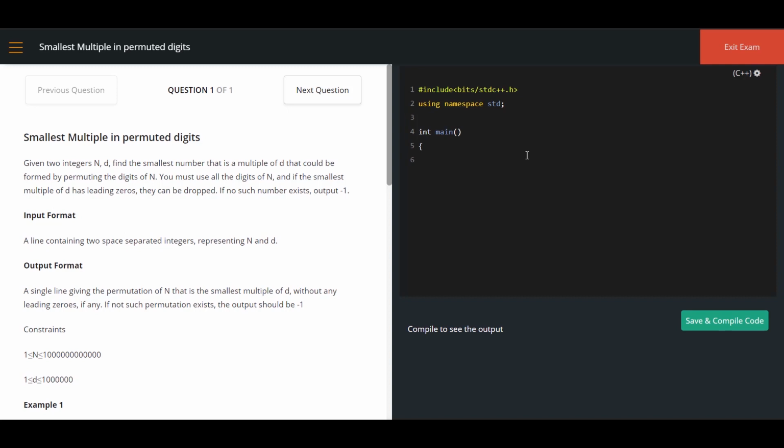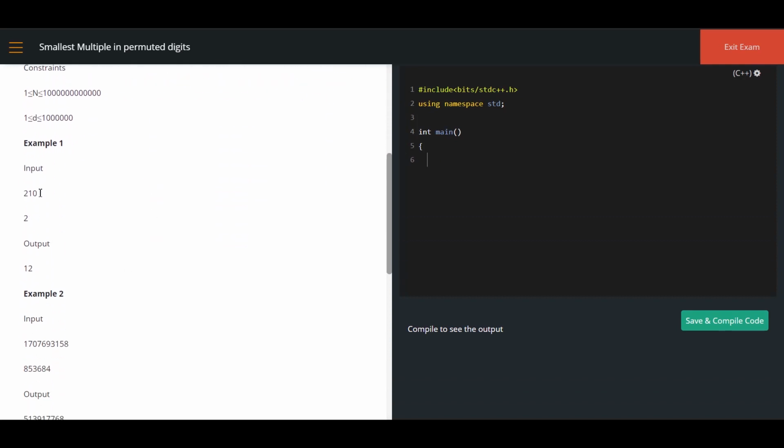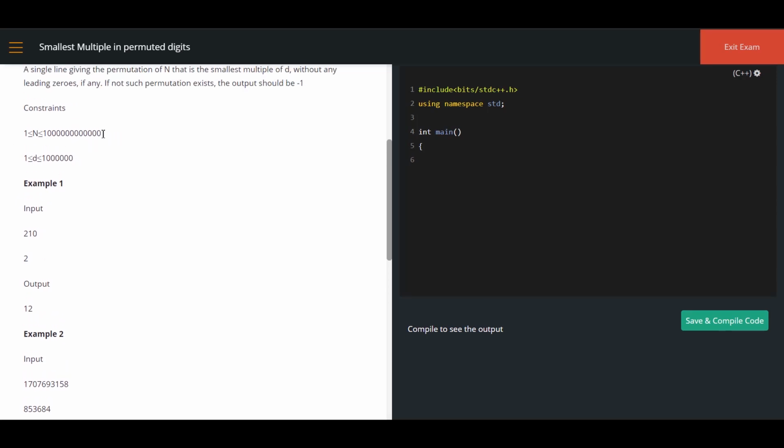Now I should get the input value from the user. Before declaring the variables, I'll go for the sample input and output: 210, two integers. But see the constraint, the value range is 10 power 12. That was the constraint they have given. So I'm going to declare the variables of type long integer, n and d. I have to get the input values from the user: cin, n and d. I have got the input values.